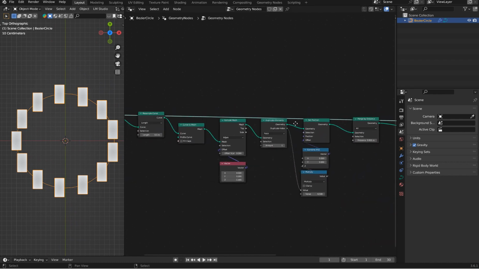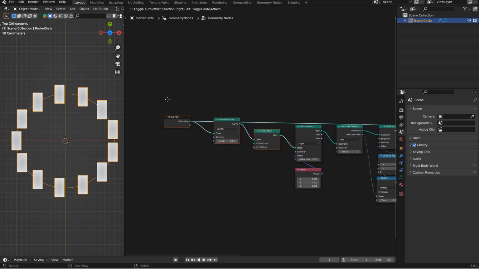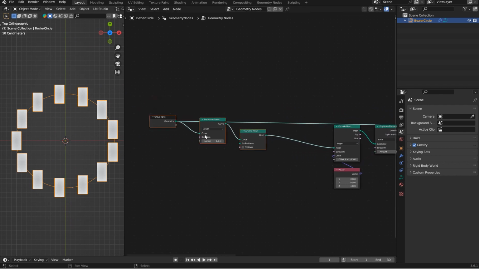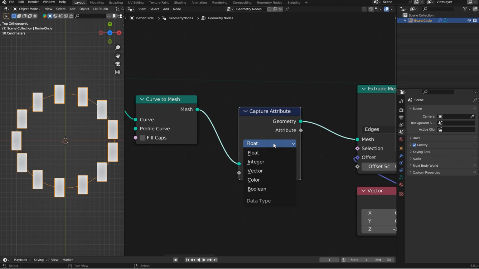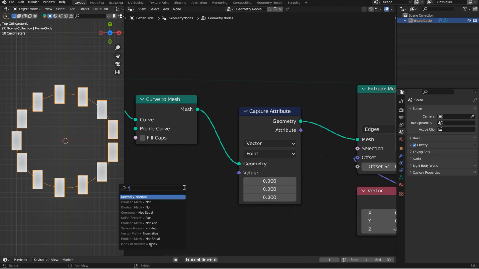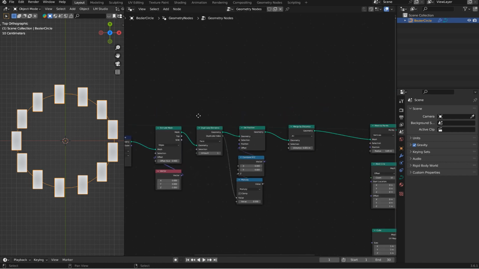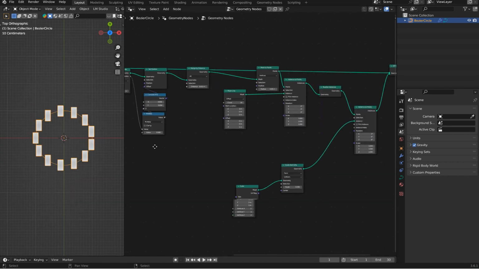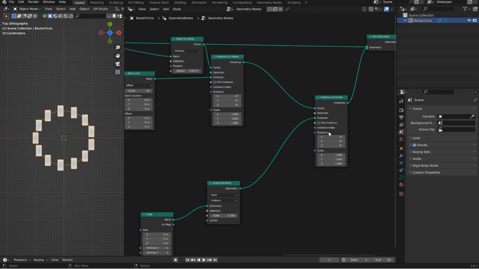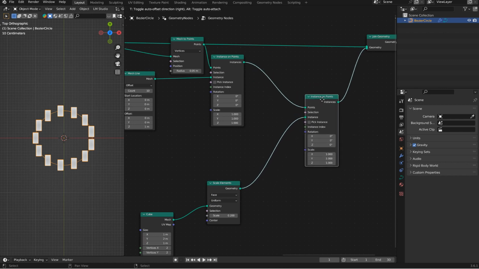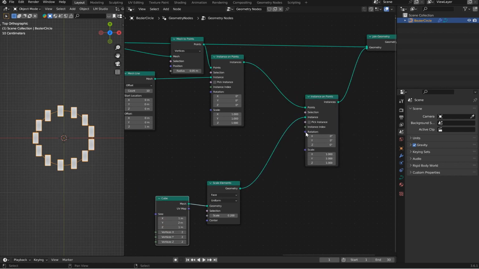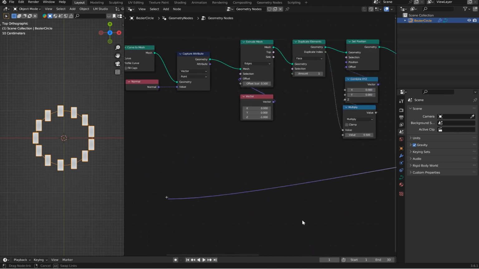And so what we're going to do is, right after the curve to mesh, we're going to need to capture an attribute. So let's throw in a capture attribute. Let's go from float to vector. Okay, and then we're going to pull this out, and I'm going to grab the normal, and you can plug that in. And so now I can come back over, and I'm going to take the rotation from our original cube instances. I'm just going to drag this over a little bit so it's closer.